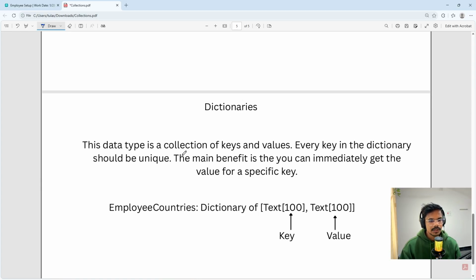This data type is a collection of keys and values. So if you wanted to store key and value, then you can go for dictionary type. Every key in the dictionary should be unique. The main benefit is that you can immediately get the value for a specific key. So all the keys that you mention over here need to be unique, and you can have a value for all those particular keys. Do not worry about this. We are going to see this in action in code.